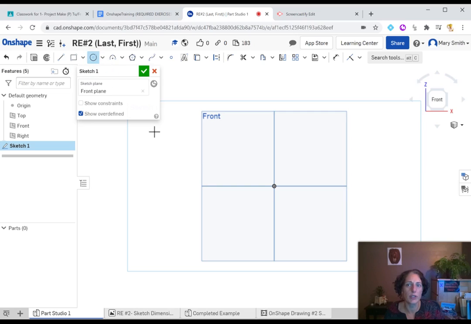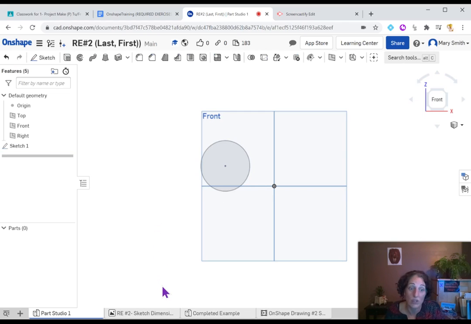I can do all kinds of goodies on here. I can make a circle. I can make lines. But once you have a sketch drawn, only then are you going to be able to do 3D work. Here's the thing. Make sure you check this check mark. If you don't, your sketch disappears. And that can be pretty frustrating.